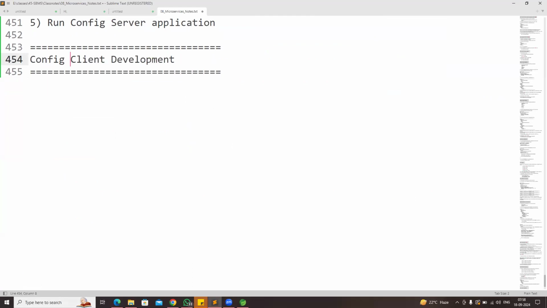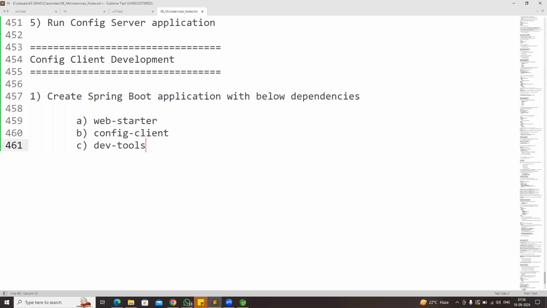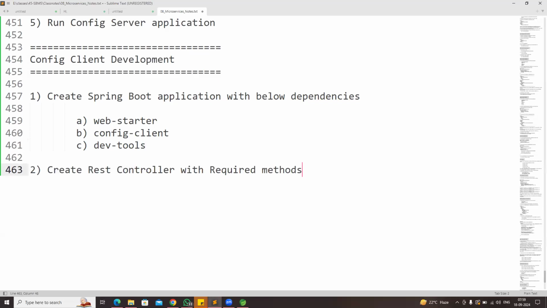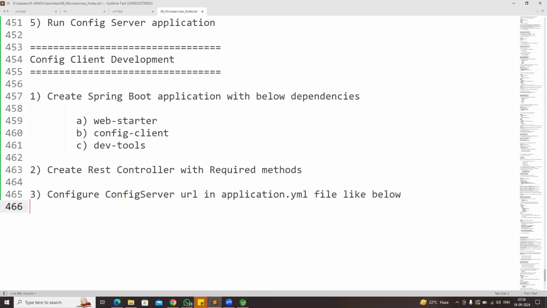Create a boot application with the web starter, config client dependency, and DevTools dependency. Then create a REST controller with the required methods. Then configure the config server details in our YML file. Run the application and test it.